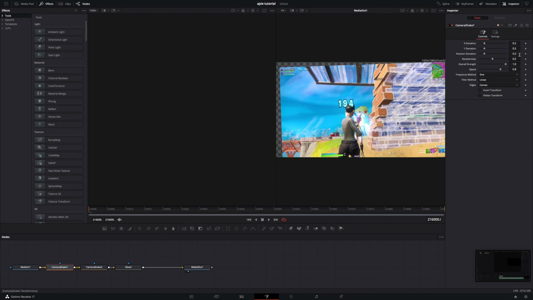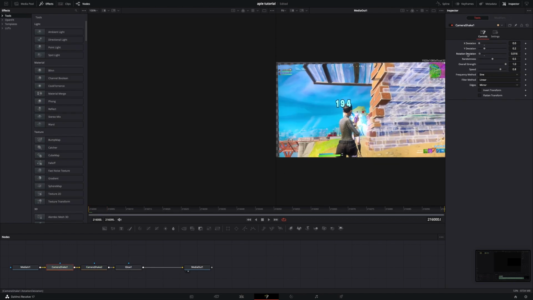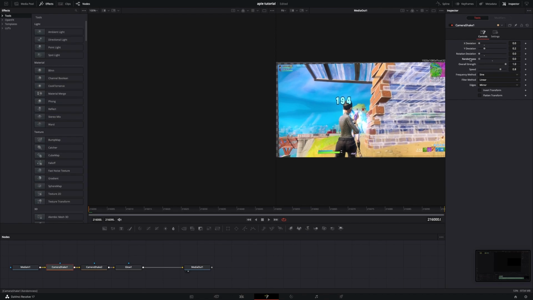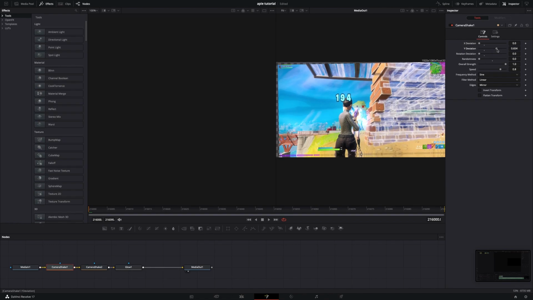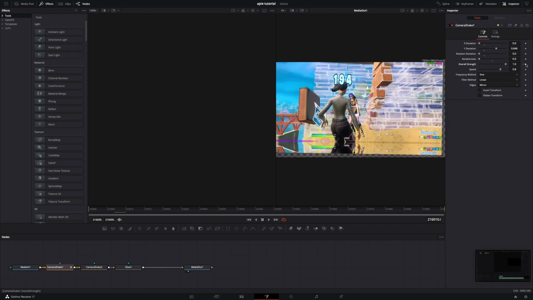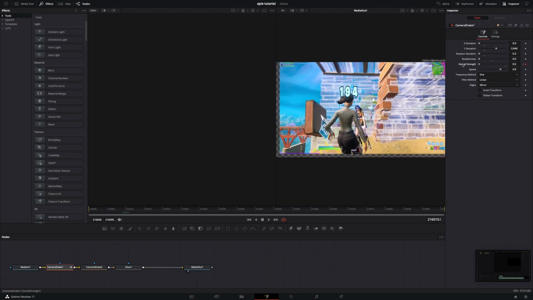So you're going to go to camera shake 1, and you're going to make the edges mirror right there, and then you're going to go to the first frame, and you're going to bring the X deviation to 0, rotation to 0, randomness to 0, and the Y deviation to about 0.65. And then you're going to keyframe the overall strength at 1, go 1, 2, 3, 4, 5, 6, 7, 8, 9, 10 frames in, and make the overall strength 0.